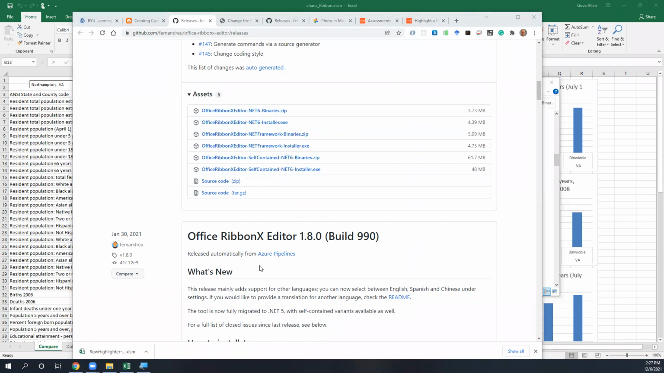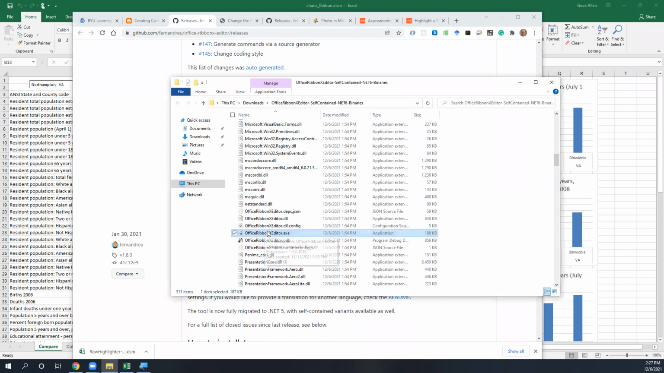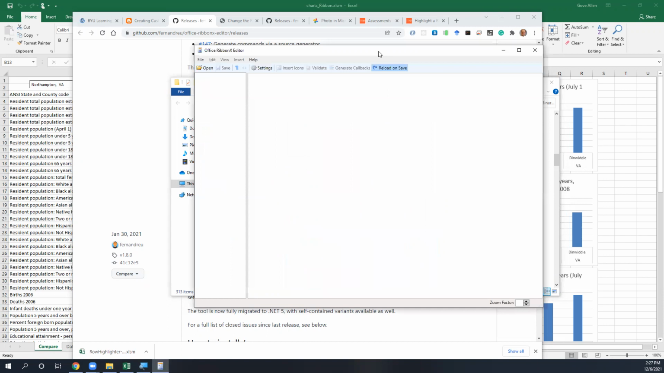Okay, so now if I just go ahead and double click, I've now extracted the download, and I found this Office Ribbon Editor, the Ribbon X Editor. I'm going to double click that, and that should open up an editor that looks like this. What we're about to do is open our Excel file, the one we want to put the ribbon in. In fact, I better go ahead and close it.